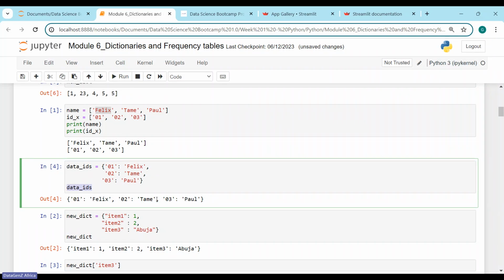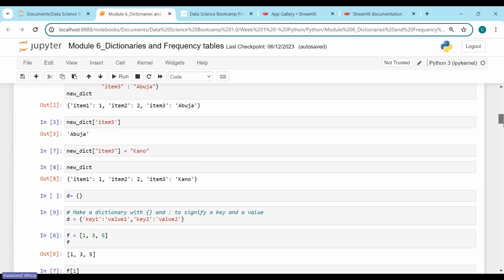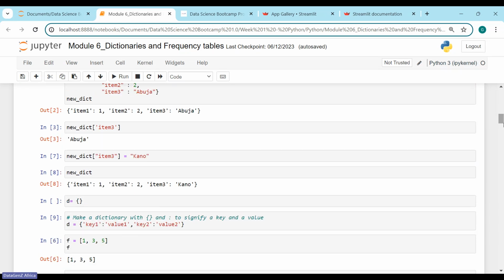So there's this flexibility of referencing the elements in this dictionary, and that's part of the benefit of a dictionary. The choice of deciding between a sequence like a list and a mapping like a dictionary often depends on the specific situation. What that means is that depending on your use case, that's when you know whether to use a dictionary or a list. So let's cover some basics about dictionaries.